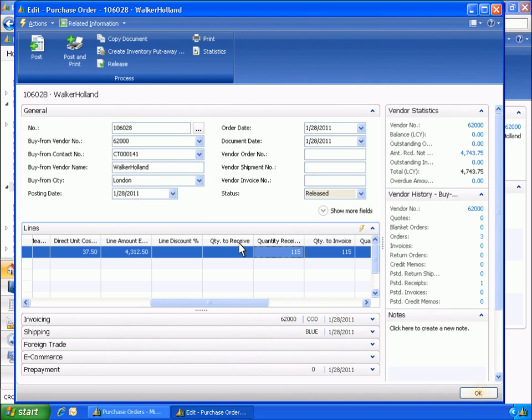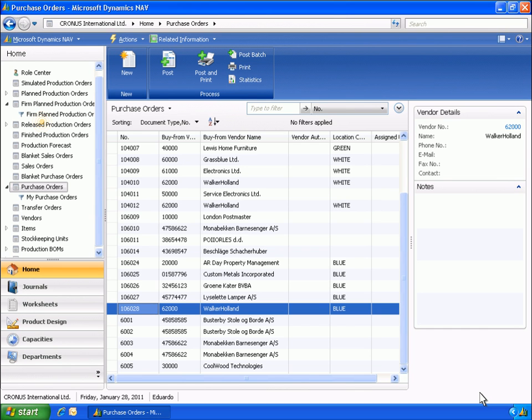The Calculate Subcontracts feature within the manufacturing functionality is flexible and allows you to outsource production operations to a subcontractor. From the Released Production Order window, Eduardo opens the Production Journal window for further consumption and output reporting.